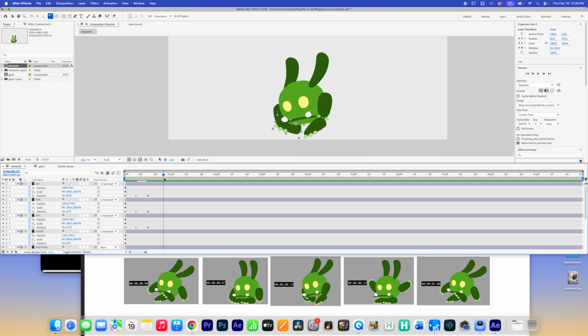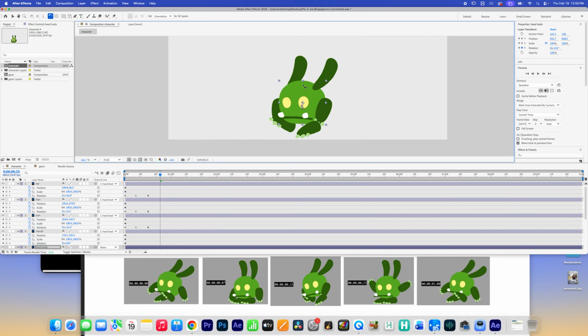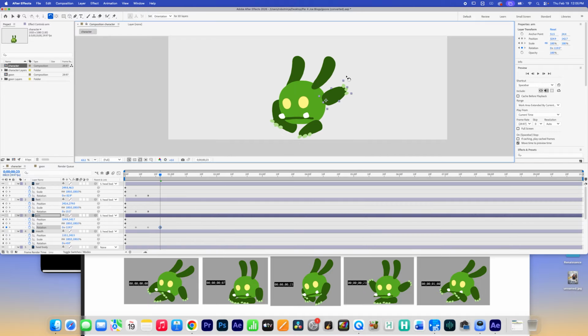Now I'm going to go to frame number 23, frame 23. And I'm going to do what you see there on pose 4. Move the arms. There you go. Feet are flat on the ground.